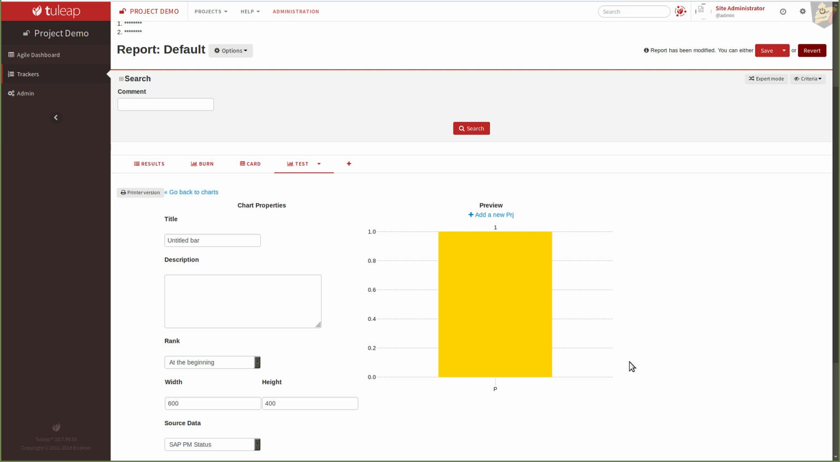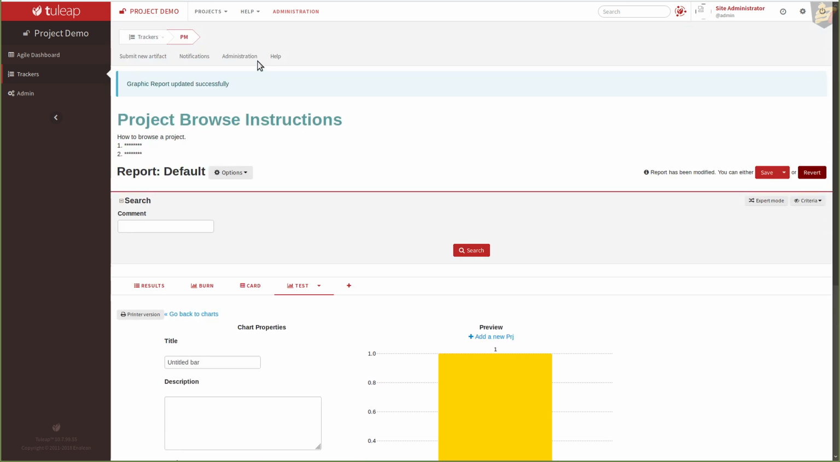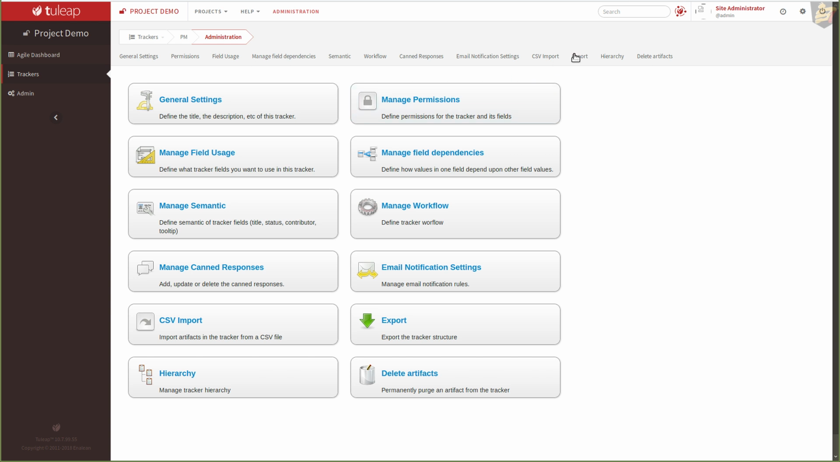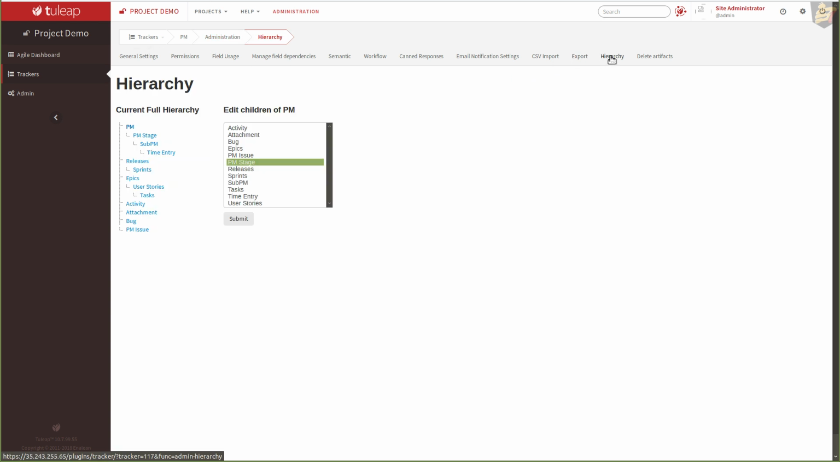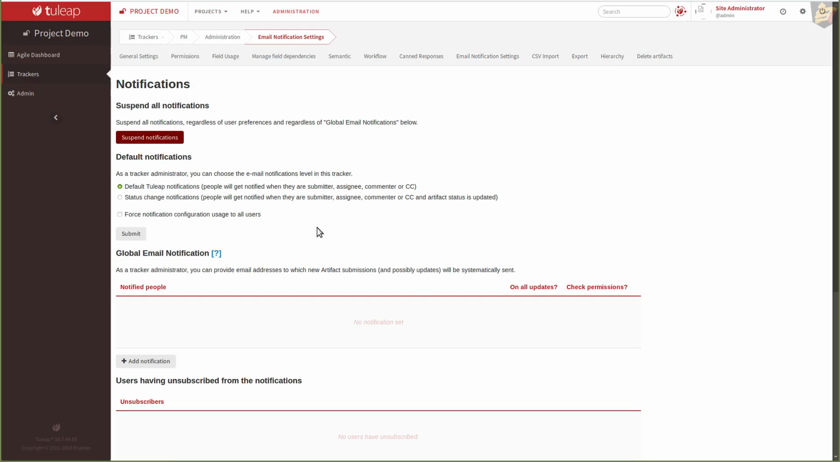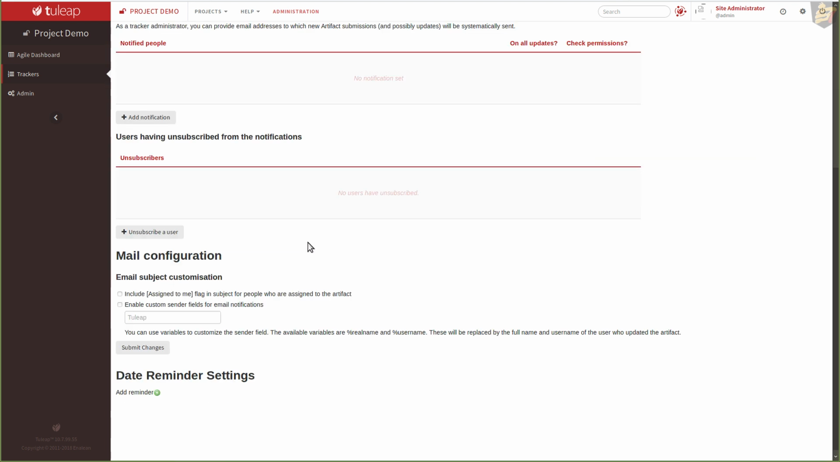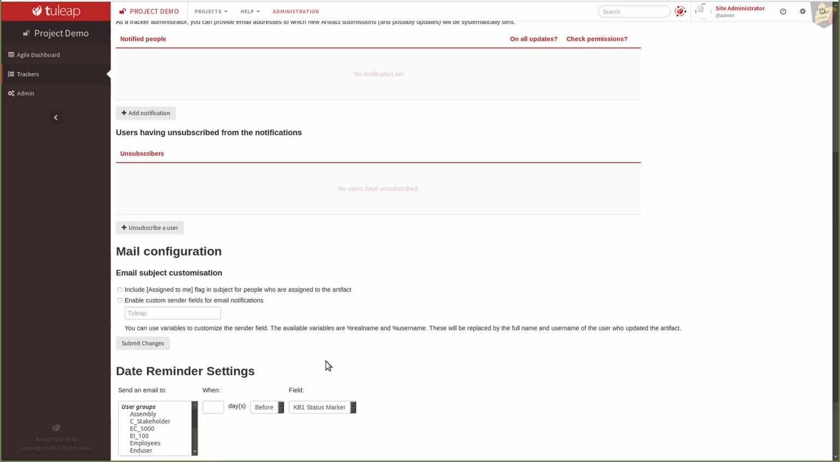Wow. So much stuff to go over. I mean, every time I start talking about Tuleap and just all the features and functionality, I really don't even have much time to cover half of it. Because at this PM tracker level, you can set up your hierarchy. So you can set hierarchy for your releases, your sprints, your epics, blah blah blah. But you can also then have your email notifications. If you want to send out one of the things like a date reminder.